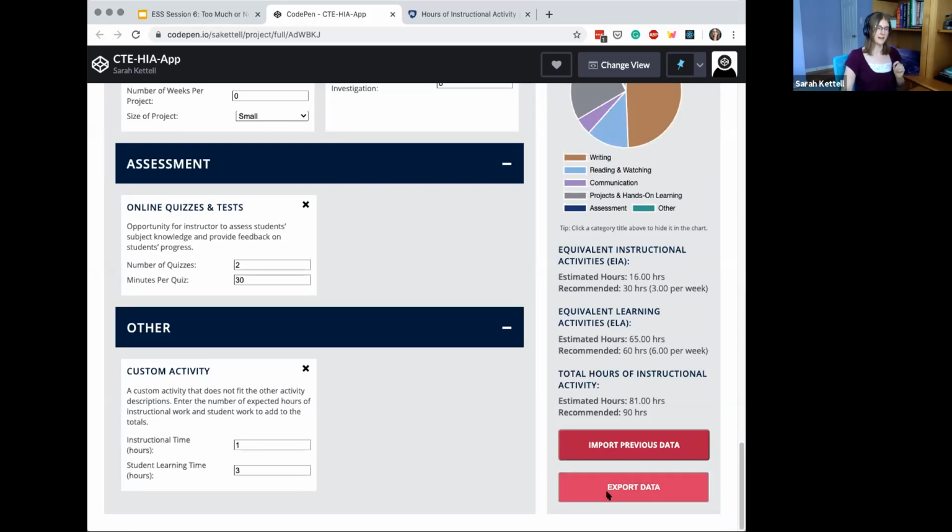So I'm just going to click that here. And when you click it, it will automatically download a file. It's just a text file. The text is not meant to be read or used or changed. It's just the data for the app. It's going to look like code. It's JSON, if any of you are familiar with that. But you can change the name of the file. You can store it however you want, and then you can send it to somebody else. So if you're working with an instructional designer or a faculty member, you can send it to them.